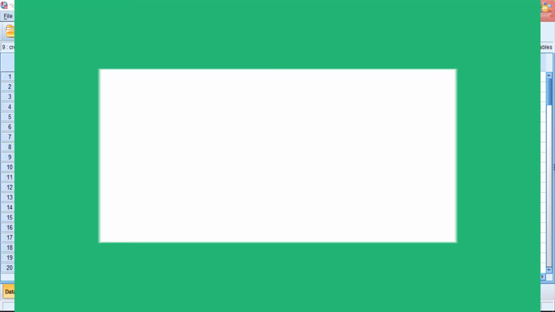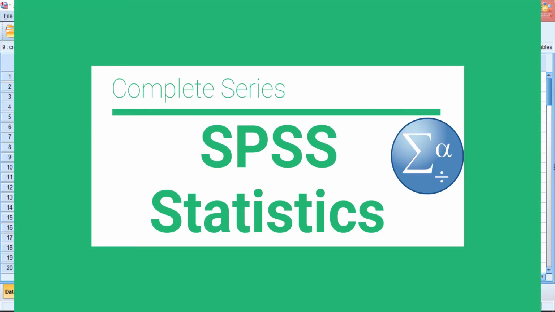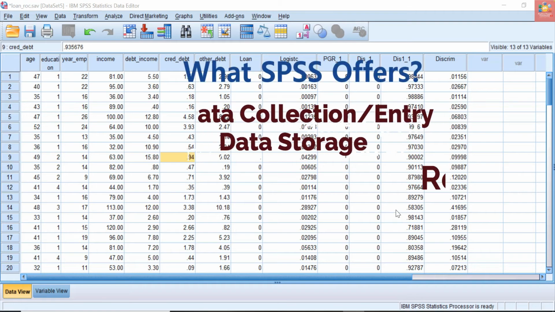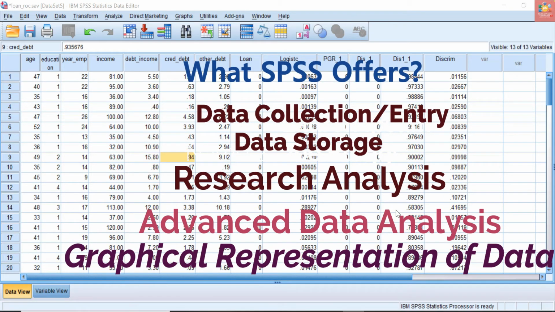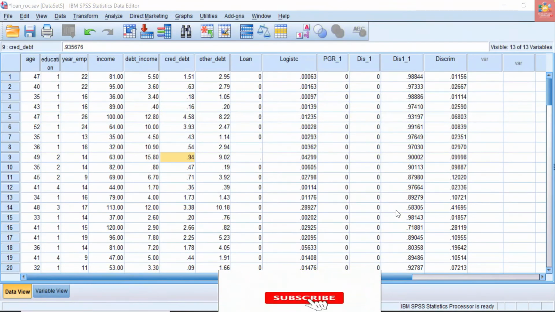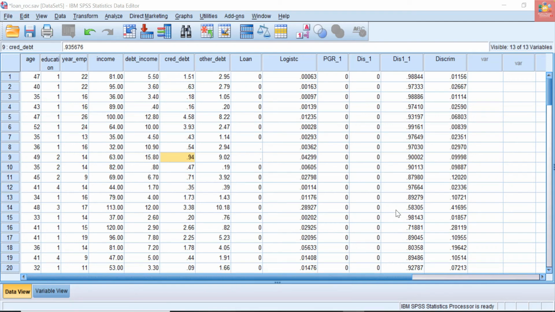Now I have come with a new series of SPSS statistics and I'll be telling you about SPSS, how we work in SPSS and how it is used in our research, our data collection and other purposes related to data analysis. In this series there will be complete coverage from basic SPSS to some advanced techniques in SPSS as well. So stay tuned for the complete series. You will be benefited inshallah. So let's start our series.